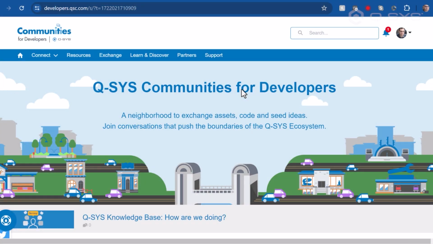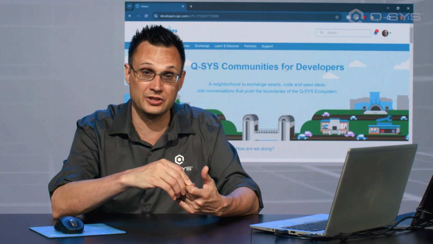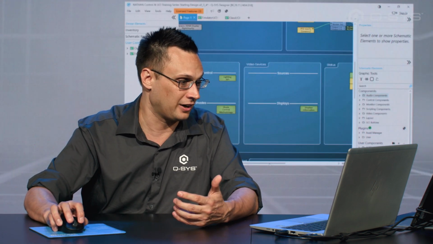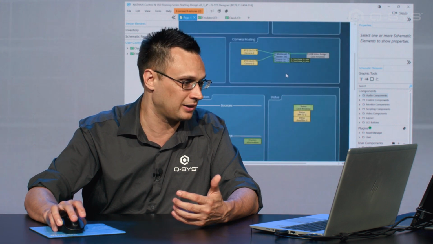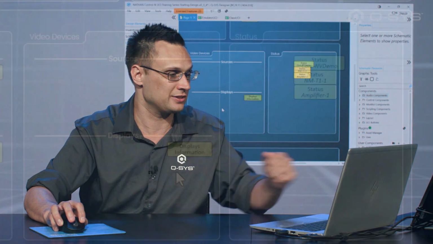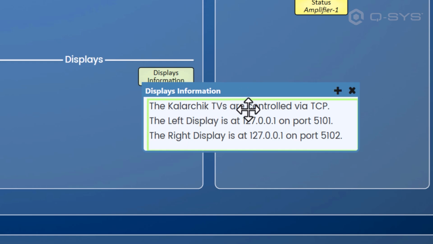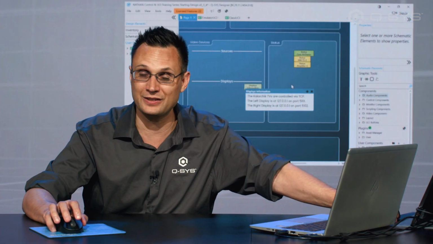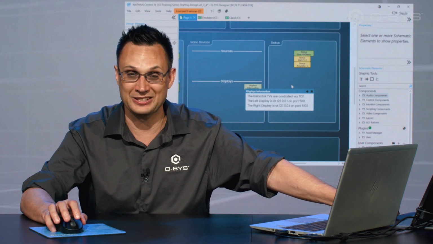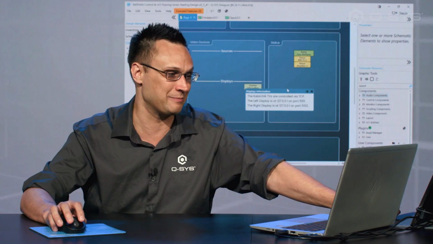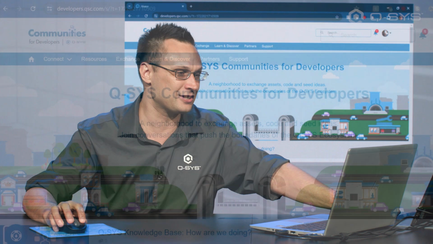Okay, the thing that we're going to look for, we're looking for an emulator that controls the display. And the displays in our room, if we go and take a look at our design, are in this section up here. Oh, no, they're down here. We have our displays under video devices. Let's double click on the displays information box we gave you. These are Kalarchik TVs. Have you ever bought a Kalarchik TV before? You have? You're a liar. They don't exist. It's not a real brand. Kalarchik TVs are named after one of our favorite application engineers here, Scott Kalarchik. And so he has been immortalized in the names of our TV emulator for this and many classes that we've done. So go and search for Kalarchik.